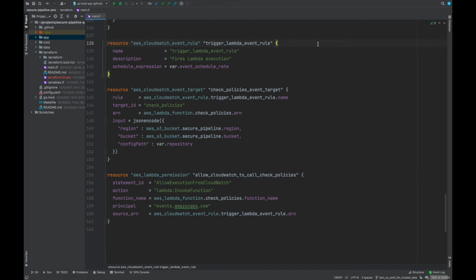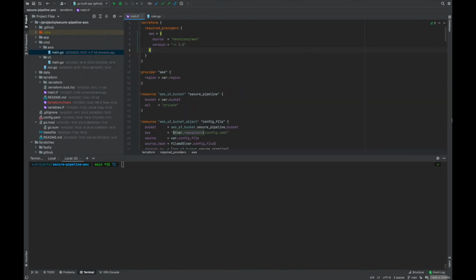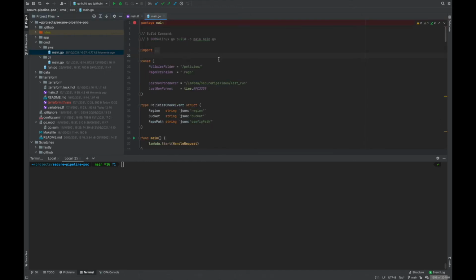Then we want to create a CloudWatch event rule, and that allows us to run the Lambda function on a schedule. Before we can provision the AWS infrastructure with this Terraform config, we need to build a binary of the Lambda function. So this file contains the Lambda code, and in order to build a binary of that file, we need to go to the Secure Pipeline repository and then go to cmd AWS.